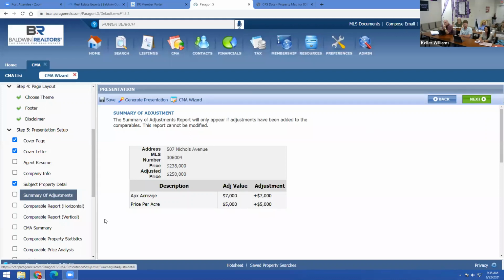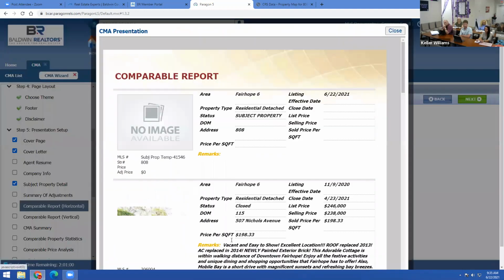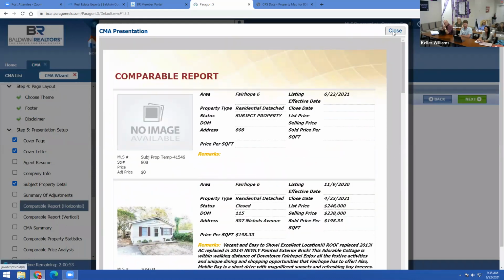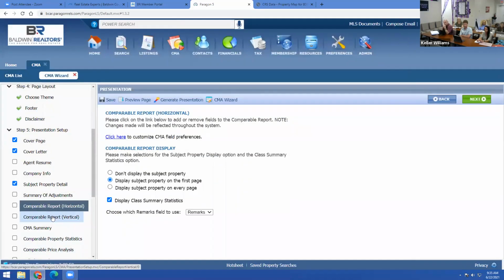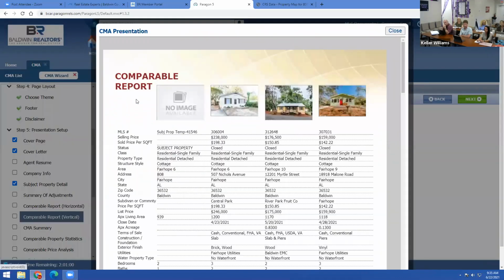Summary of adjustments. If you made them, this is where they would show up. If you don't want them to display, just don't click them. Okay. All right, I'm going to hit next. Comparable report. The next two are the same. They're just going to be either in columns, vertical or horizontal. So here's the horizontal. If you don't like that, we can click to this one and see if you like the stacked version better. Again, that's just preference.